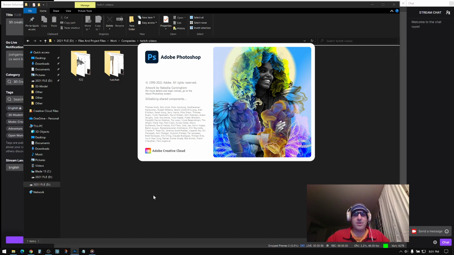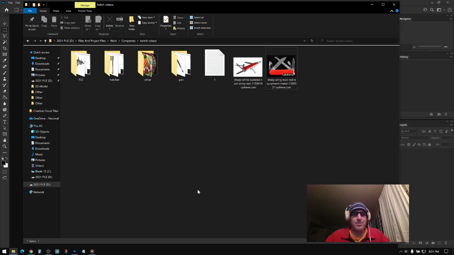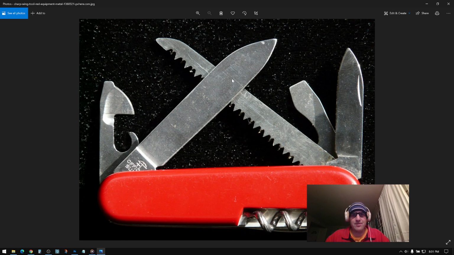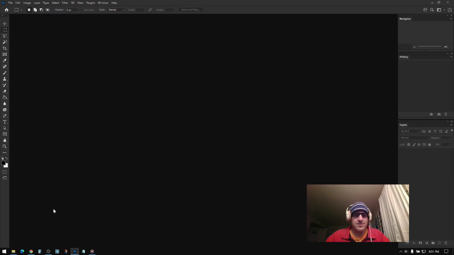Okay, so the first thing we're going to do to model this pocket knife is do a tiny bit of editing in Photoshop, not much. It's just mostly because of these overlapping blades, and I just want to address that in Photoshop first.